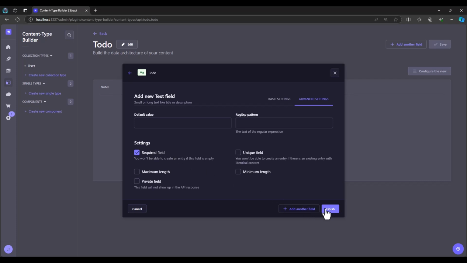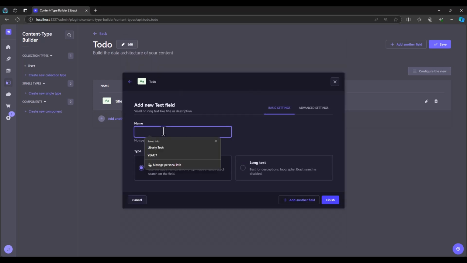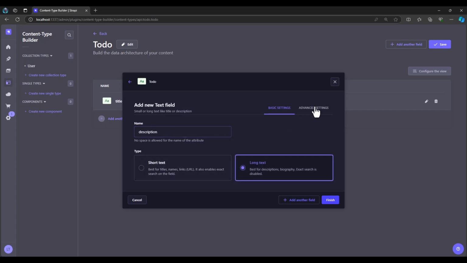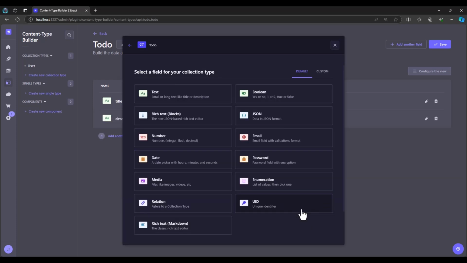So I'm supposed to click on finish, but I'm going to add another one. As you can see, once I click on add another field, it's already adding the title on this side. Another thing I need is description. But this time around, I'm not going to make it a short text. I'm going to make it a long text. Come to the advanced, make it required as well. Then I'm going to add a new field again.